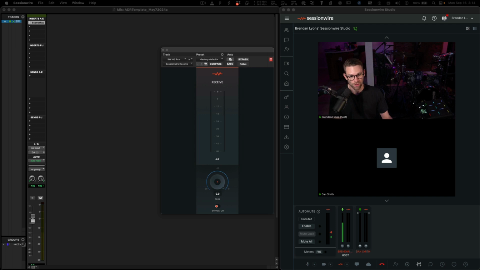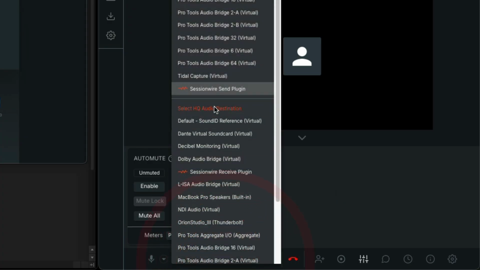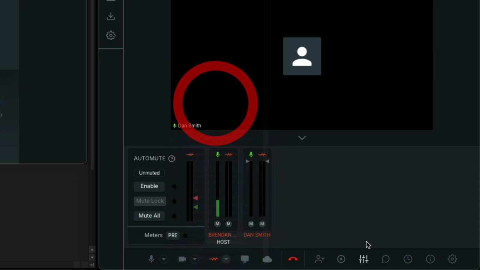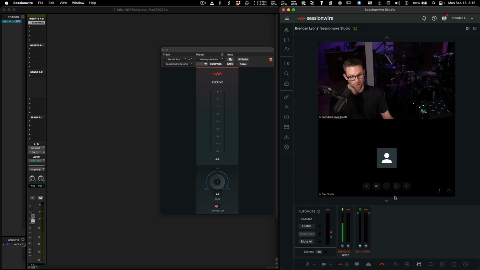Okay, so as we saw, there is signal here in Sessionwire. But there's no signal coming into Pro Tools yet. And that is because I need to change this HQ audio destination on my side of the call to be the Sessionwire receive plugin. And that means we're going to take the audio from Sessionwire coming from here, and we're going to route it to the receive plugin, therefore routing it to this aux in Pro Tools.